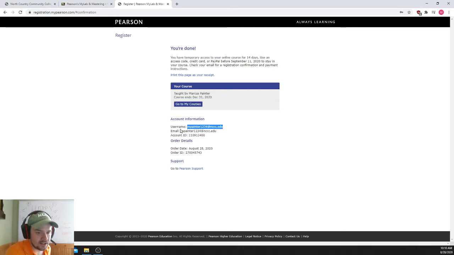Here's my fake email address and username, and it'll give you your account ID. I recommend you write this stuff down, take a screenshot, take a picture with your phone. You can just grab your phone and take a picture of the screen, whatever you want to do. Just make sure that you are in the MyLab Math program, and this should give you full access to the program. So, now that we have access, we can go to the course.